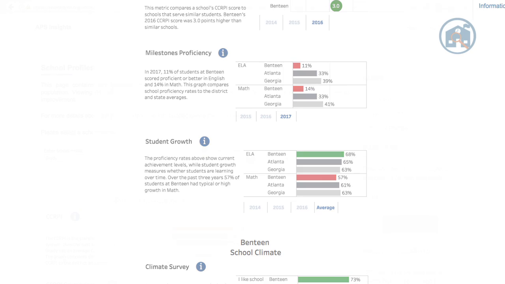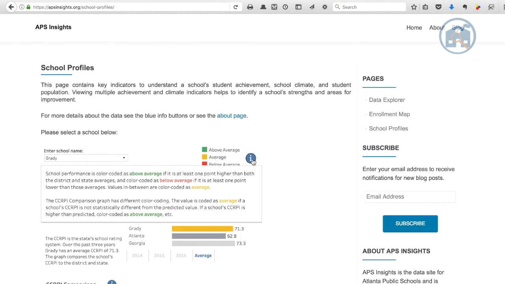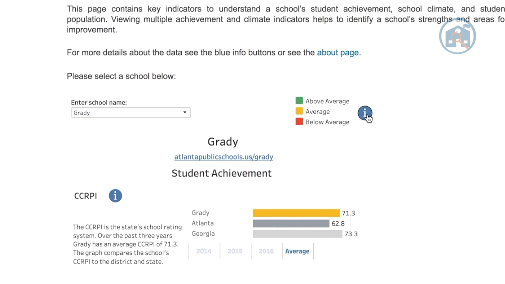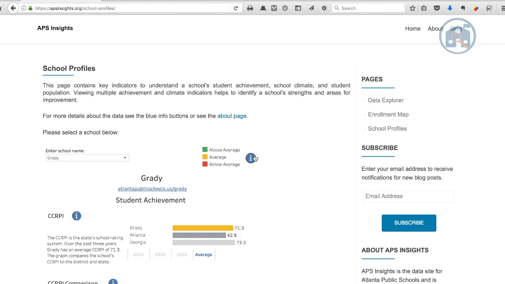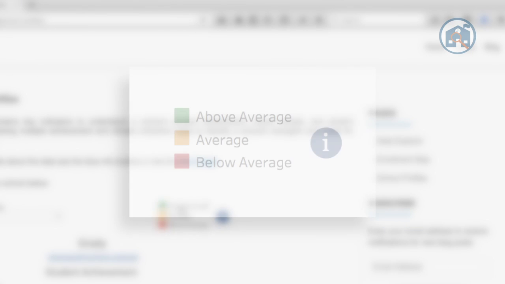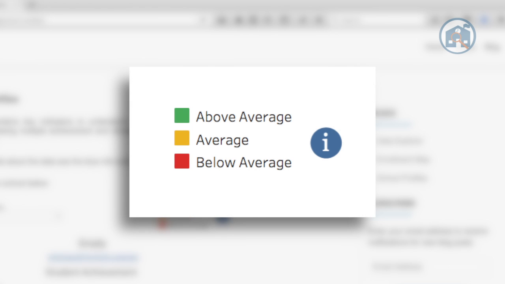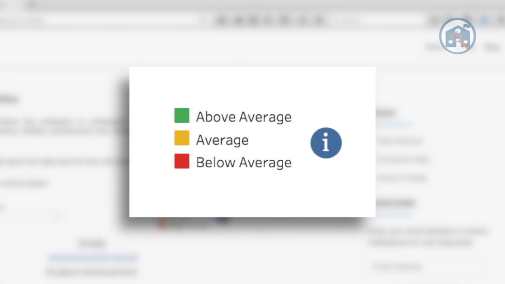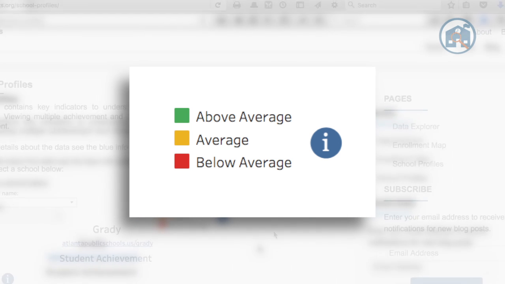First of all, you'll notice that many of the pages have blue info buttons. We added these info buttons because some of the information you might be unfamiliar with, so the info buttons are a good first place to look to learn about the data. You'll see that there's color coding. We color coded school data green if it's above the state and district average, and red if it's below the state and district average. And we color coded it yellow if it's in between.